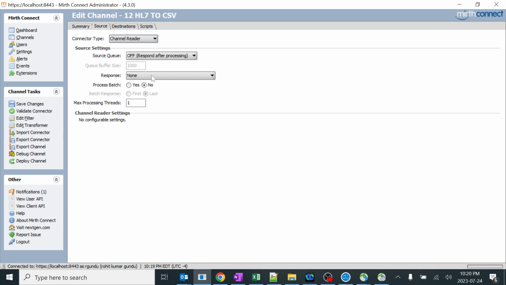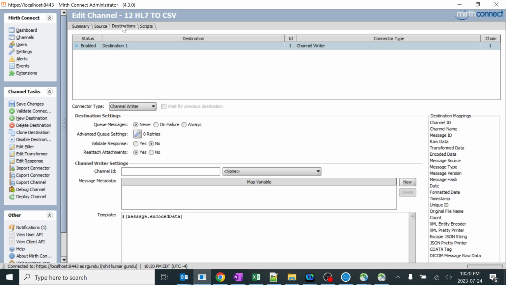Perfect. And in the channel reader, I'll just keep it as channel reader. No issues. I'm not sending it from anywhere. I'll just copy the HL7 message and paste it. In the destination, perfect. I can give it as destination 1, and you can rename it as something like HL7 to CSV. It's your wish. I'll click OK.